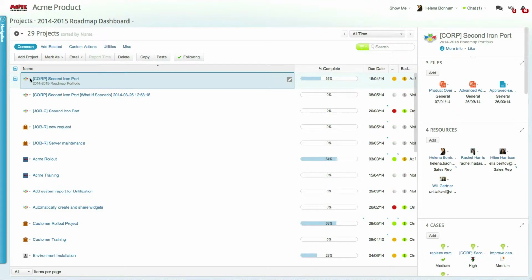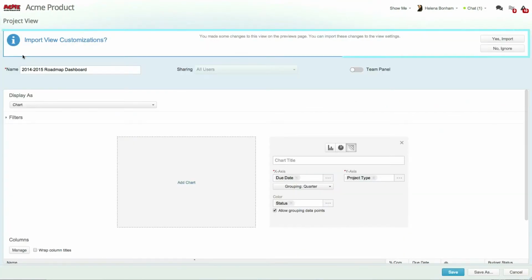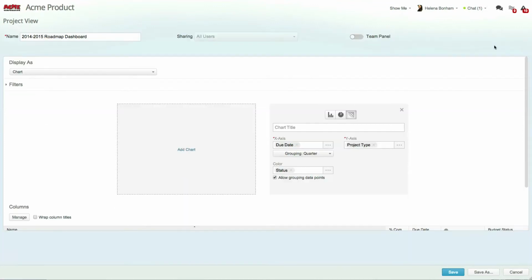Let's take a look at how to create such a chart by clicking on the view name and then selecting Edit. You'll notice the Import View Customizations pop-up asking whether you'd like to import view changes. This pop-up appears because of the on-the-fly change made to the display option. Because we don't want this as the default for this view, simply click Ignore. Now, let's take a look at the chart options.